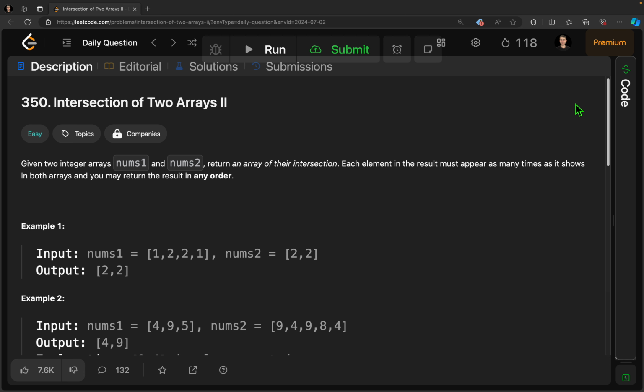Today we are going to solve an interesting problem from LeetCode number 350 called Intersection of Two Arrays 2. This problem is categorized as easy, but it's a great exercise for understanding how to manipulate arrays and use sorting efficiently. So let's dive into it.